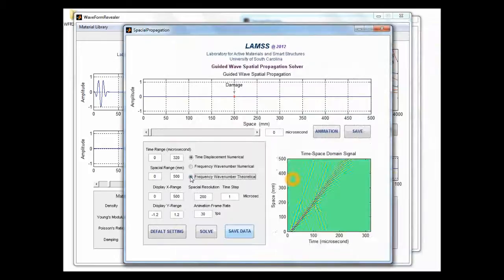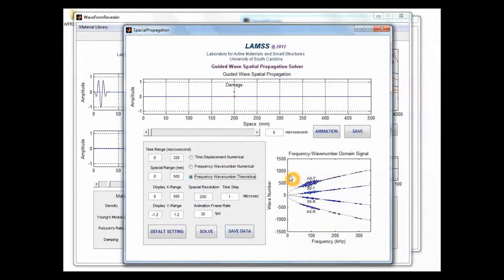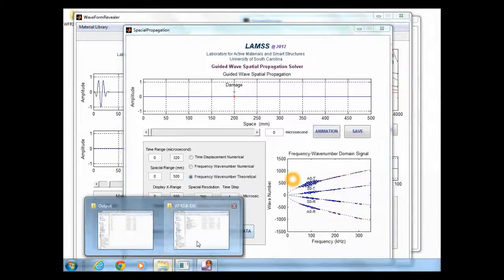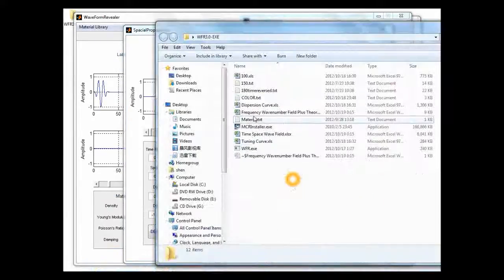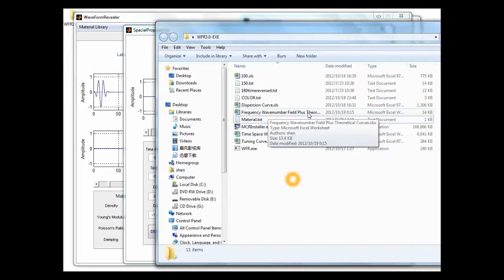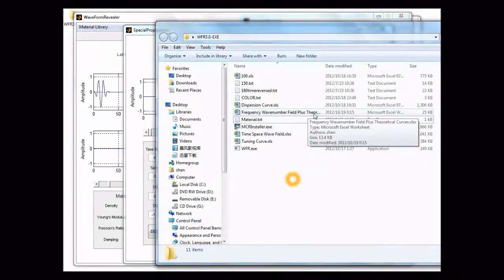Or we can save this data. Click here, go to the folder, you can see the wave frequency wave number field plot theoretical curve appears.